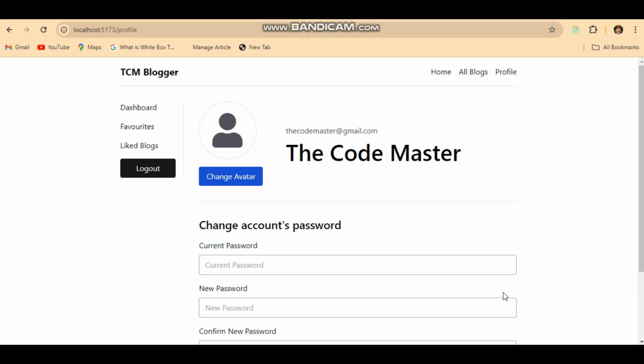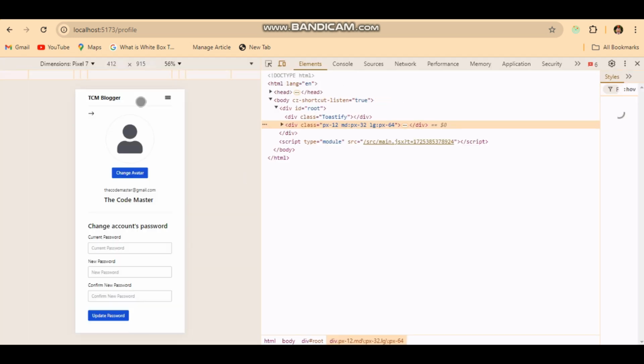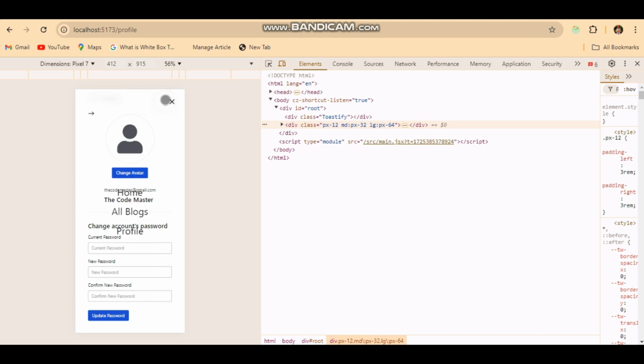And let us also check it in somewhat like this. I'm having this dashboard, favorites, okay, and you can see home, all blogs, profile. So we have not given the background, I think. Background color we need to give here. Okay, we will give it afterwards. Home, all blog, profile. This is the error which we need to solve.